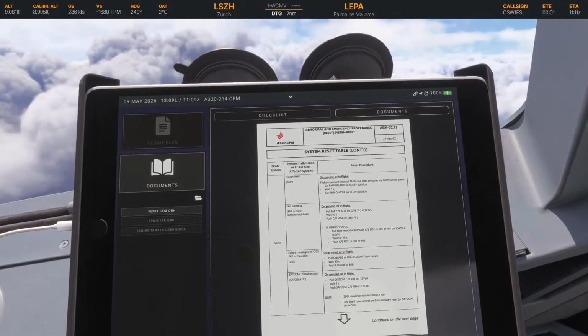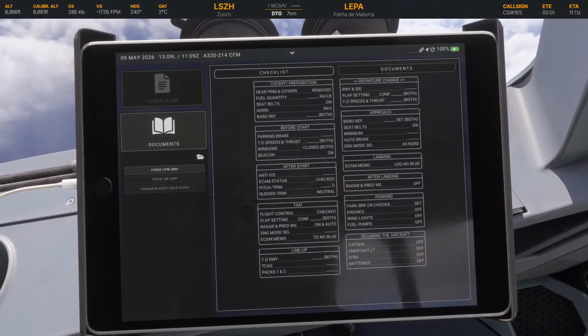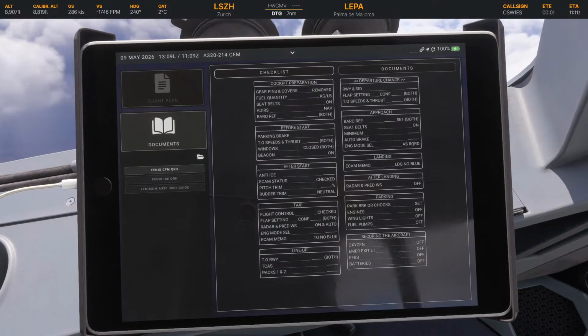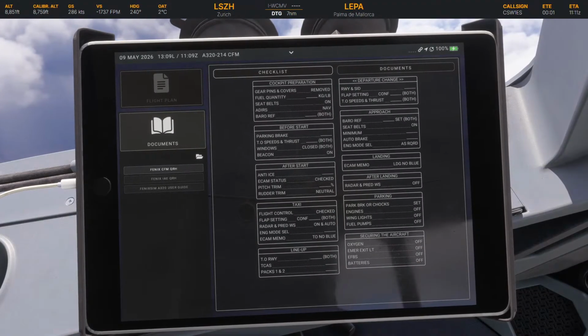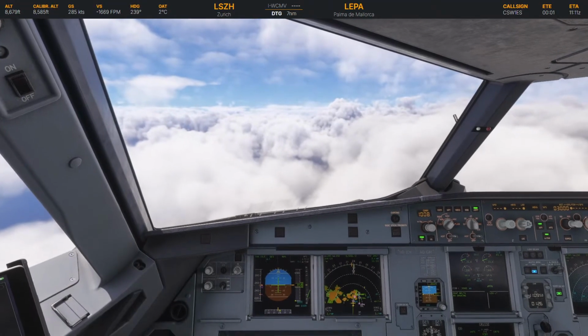Come on. Approach checklist. Baro ref 1008 is set on three instruments. Seatbelts are on, minimum 310, auto brake medium, and engine mode selector is normal.